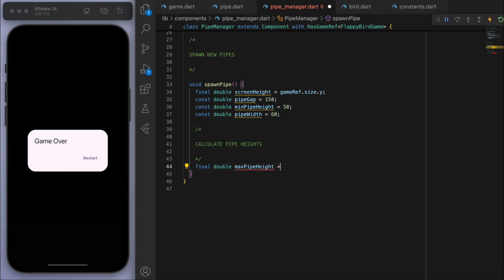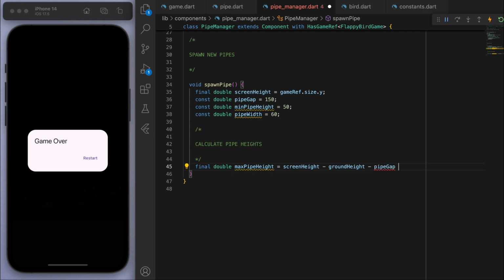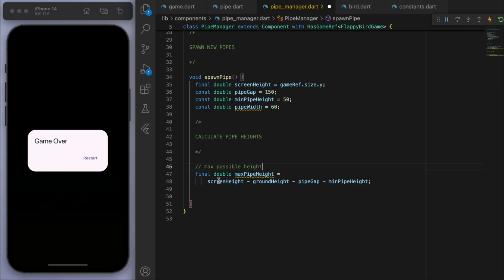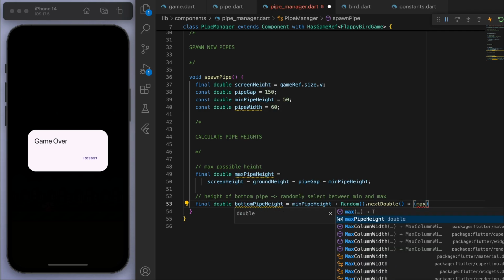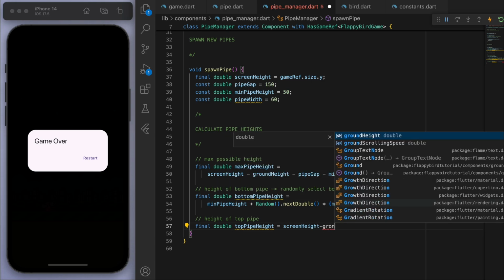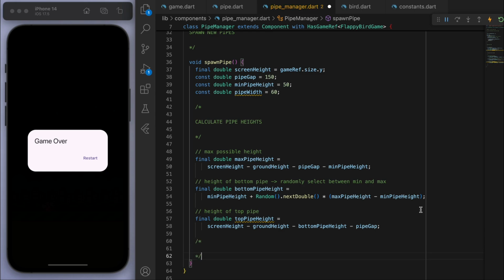Firstly, get the max pipe height, which is the entire screen minus the ground, minus the gap, minus the minimum pipe. So this is the maximum possible height we could have. And so let's start by calculating the height of the bottom pipe. So what we're going to do is randomly select between the min and the max. And then the height of the top pipe, which we can now calculate using the bottom pipe's height. And then now we have all the dimensions to create the pipes.